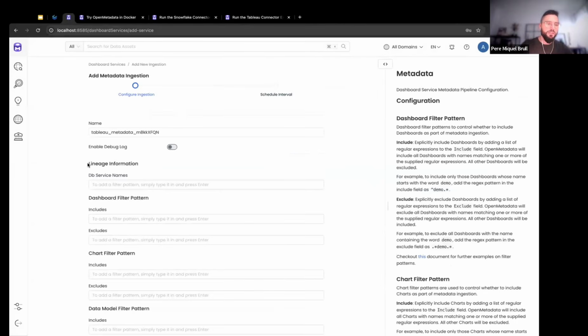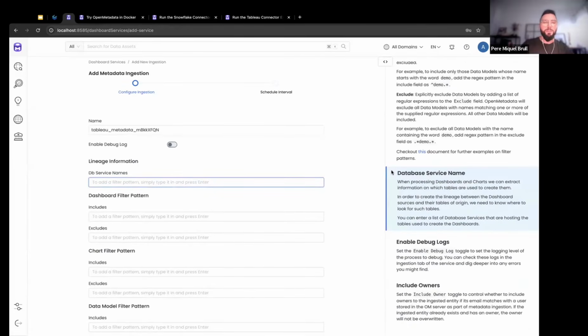And when I'm adding the ingestion, I was talking about the lineage. This is the critical part for me. That's the most important piece of information that I would like at least to get today out of this exercise. As you can see, there's this lineage information piece that is letting me know, hey, add some database service names. And what the documentation is going to tell me is that in order for the process to be able to pick up the right source of truth for the models and the dashboards that we have defined in Tableau, I need to let it know where these tables actually belong.